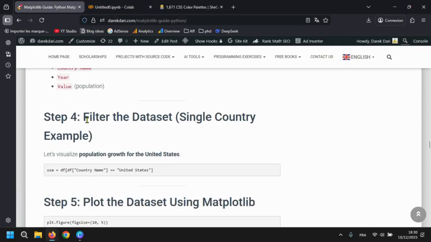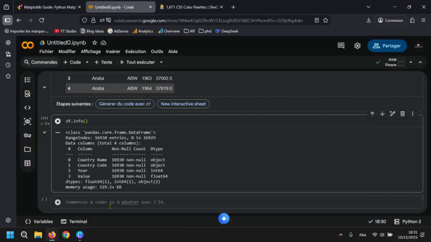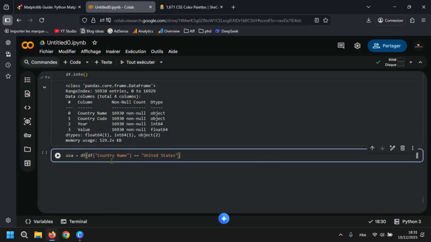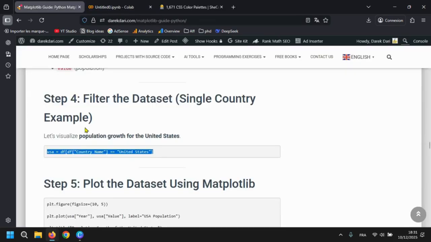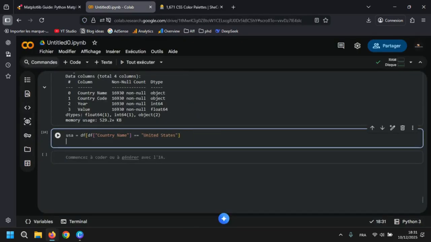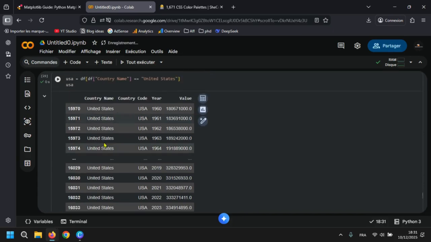All right. Next, we want to filter the data set. How to filter it? Let's see. Okay, so here we said we will filter by the country name and we want to see only the United States. Here we named it as USA, and if you want to see it, just write this. As you can see, we only now have the USA, or every single row where the country name is USA.